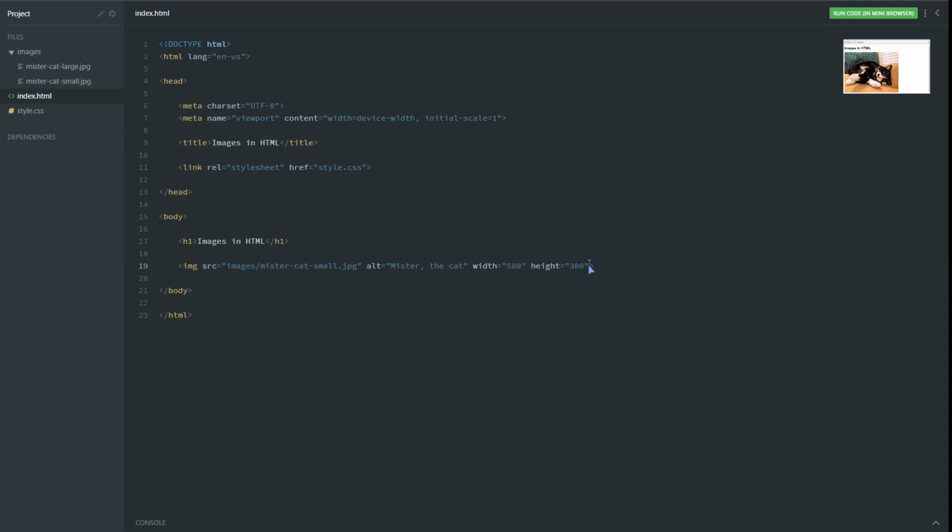So these are kind of remnants of the old days when browsers weren't as smart about how they sized images. But I'm just going to go ahead and delete them and say, don't use them. The only ones that you need to have on every image are the source attribute and the alt attribute. So that is the HTML image element.